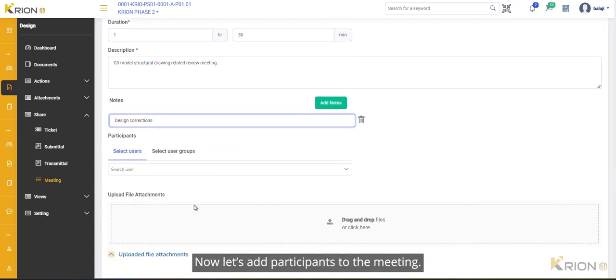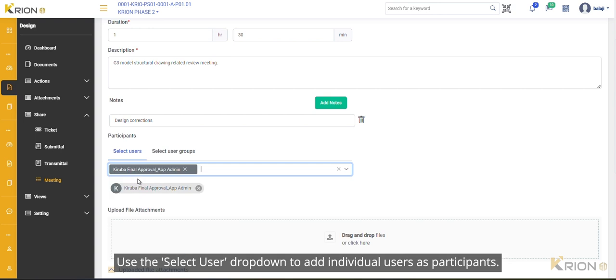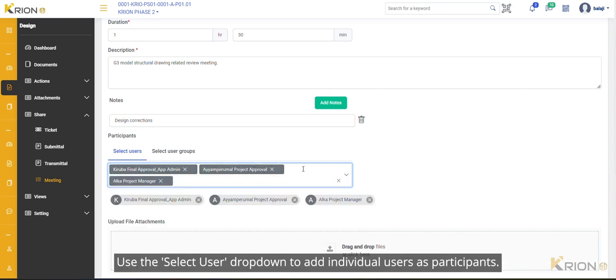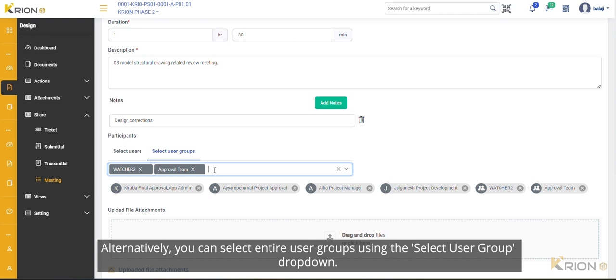Now let's add participants to the meeting. Use the Select User drop-down to add individual users as participants. Alternatively, you can select entire user groups using the Select User Group drop-down.